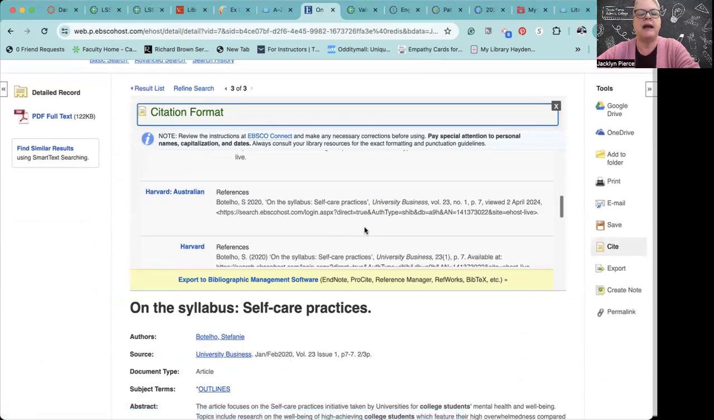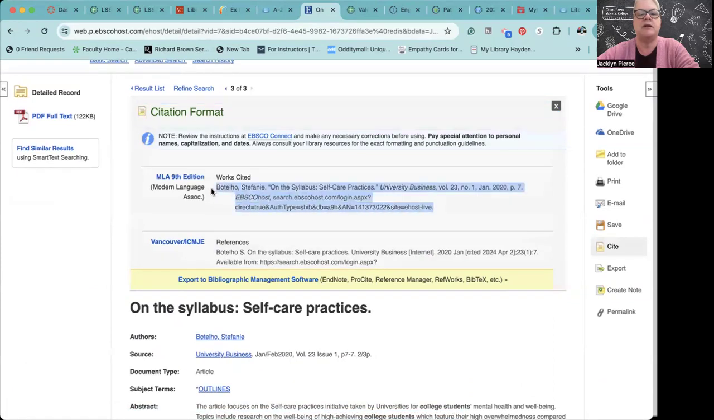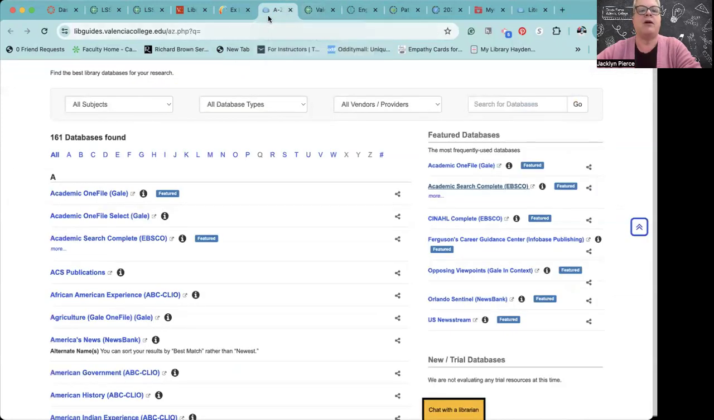We would scroll down and pick the MLA citation, and I would copy that, and then paste it into my Word document, and I will merge the formatting so that I can keep the italics, or I will need to go back in and add italics to University Business and EBSCOhost. So this is a correct citation. All right, I want to show you one problem area.